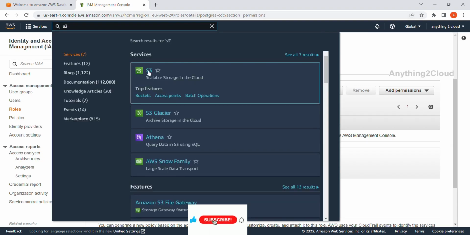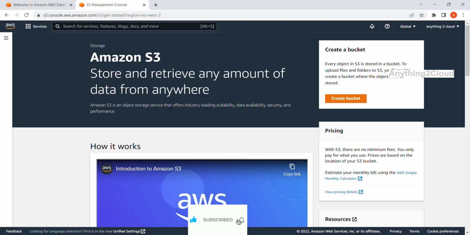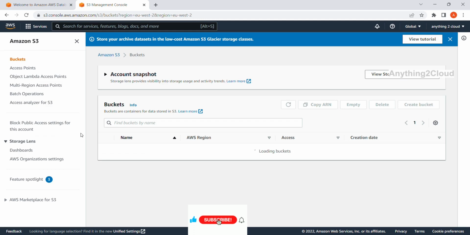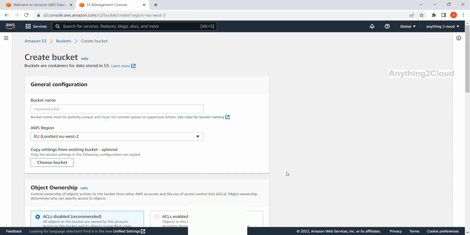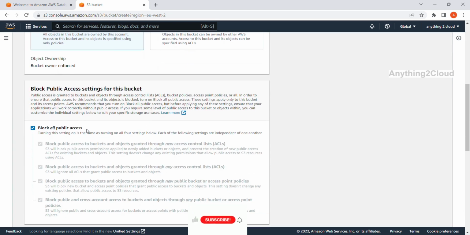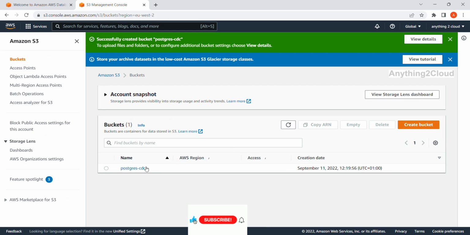Here, since I do not have any bucket, let's check. Create bucket. Let's see if I have any bucket here. Currently I don't have any bucket, so I'm going to click on create bucket. This is my Postgres CDC bucket. I'll just put this name as CDC. Let's see whether I'm able to create this bucket. I'm going to keep the defaults as they are. Yes, create bucket. Yeah, the bucket is created now. Let's copy this bucket name.